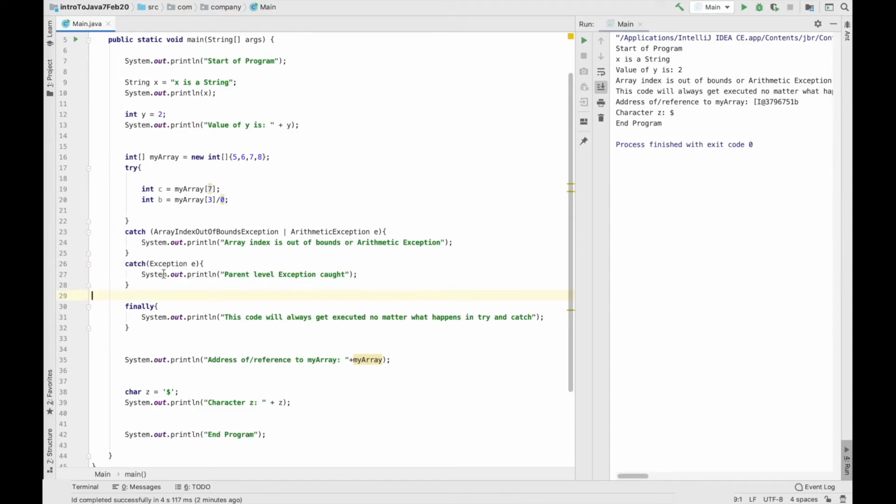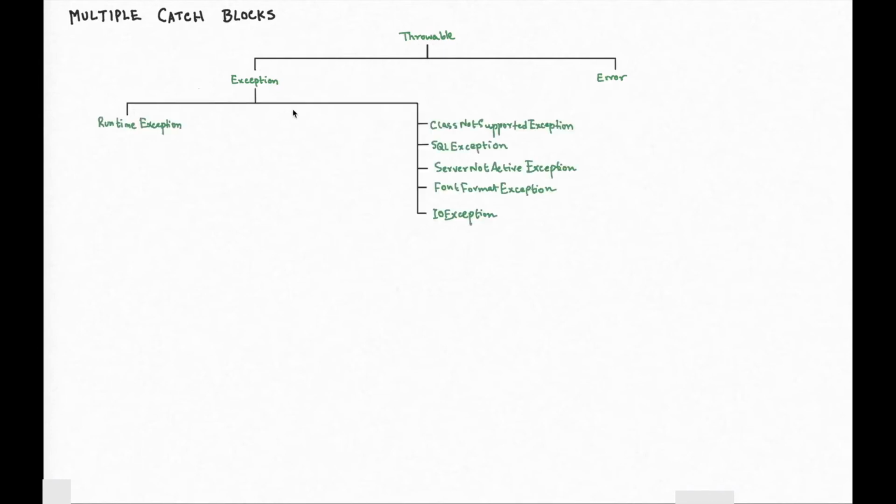What does this look like? Let's look at an image of the exception class hierarchy. We know that the hierarchy starts with the throwable class, and the throwable class is at the very top. The throwable class is extended by the exception class and the error class. So error and exception are subclasses of throwable. They inherit from throwable.